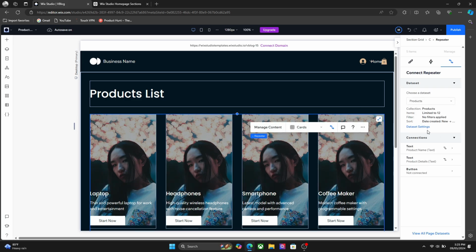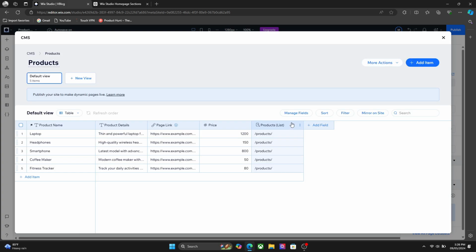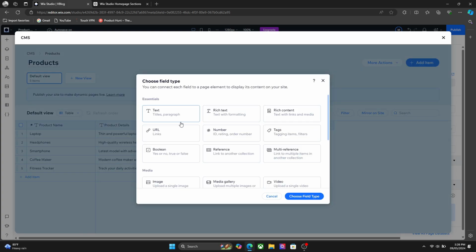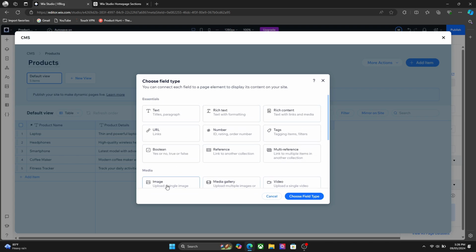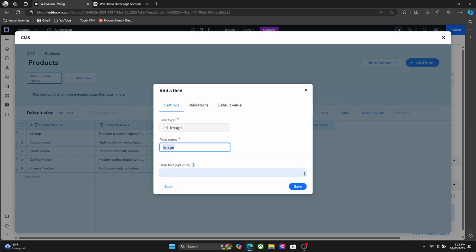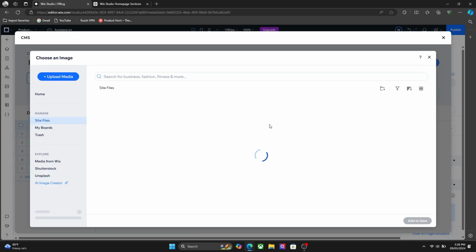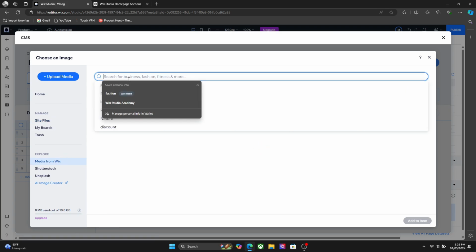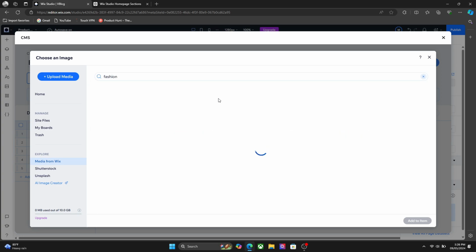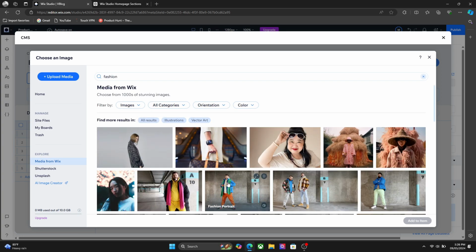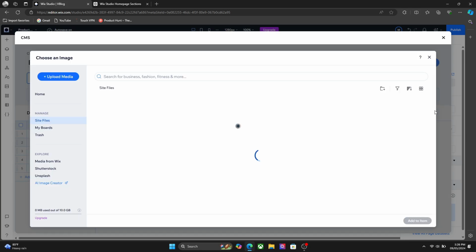Let's also add an image in our collection. So go to your CMS collection, click on add field, and you can use any of these elements. So I'm going to select the image and choose fill type and click on save. Now you can add images right here. So just go ahead and add the images.